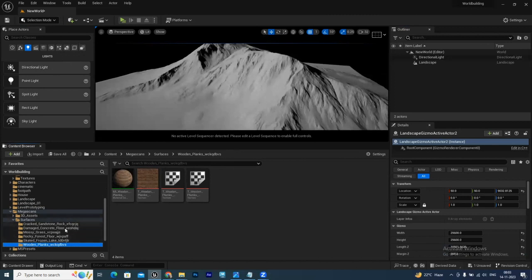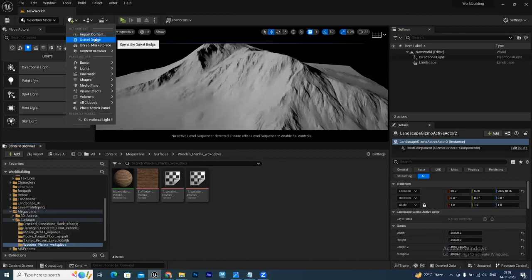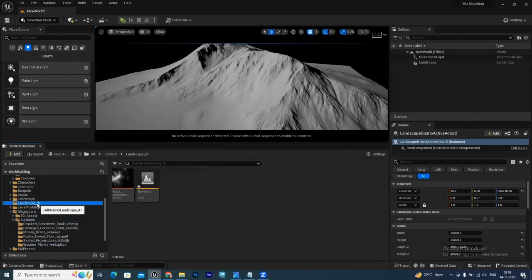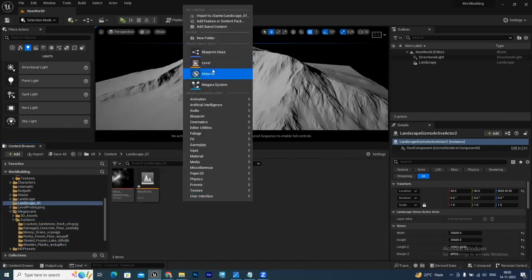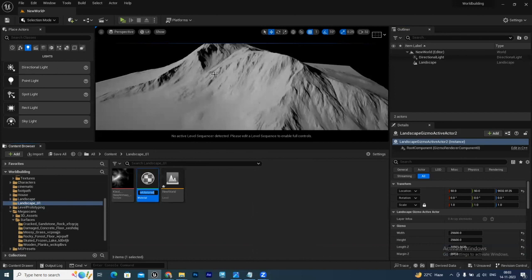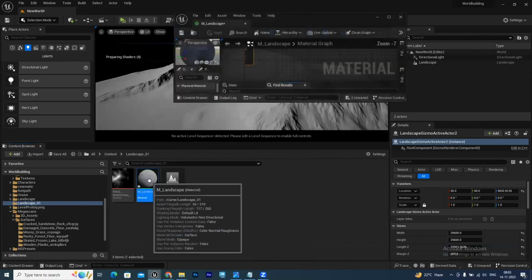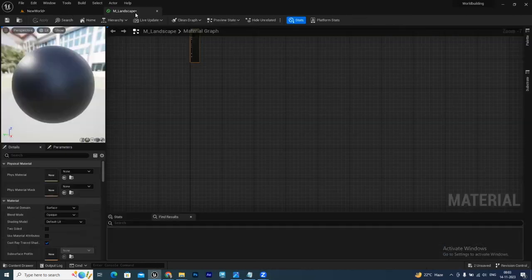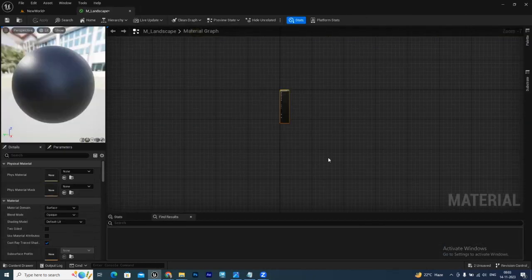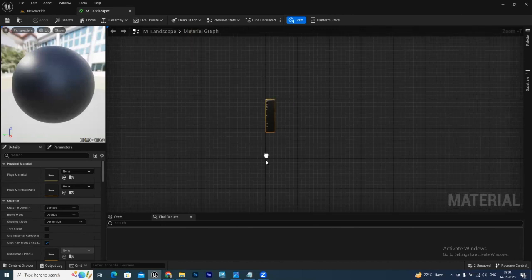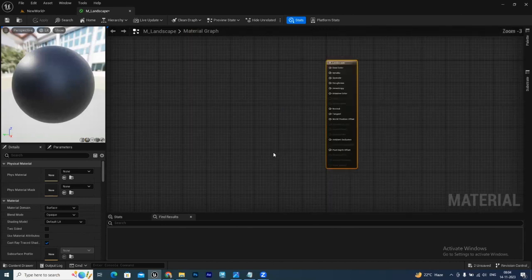Before you start going to the materials, first download the materials from Pixel. Once you do, go back to the landscape, right click here and create a new material. Name it M underscore, which is material underscore landscape, and then activate it. Now, double click on top of it. It opens up; dock it to your existing one, and use the right mouse button to move around and scroll. You can just scroll this way.